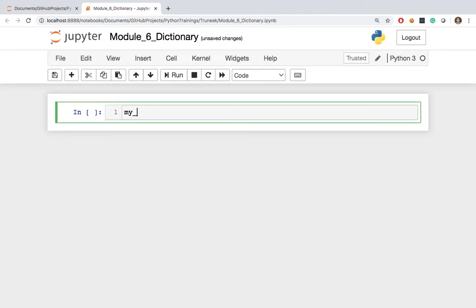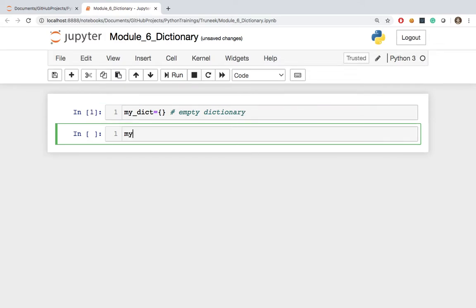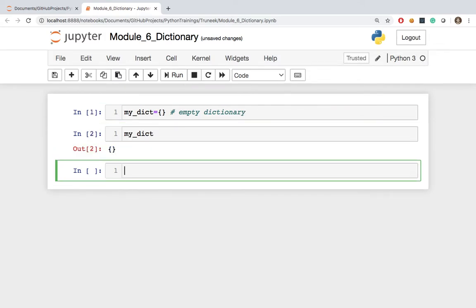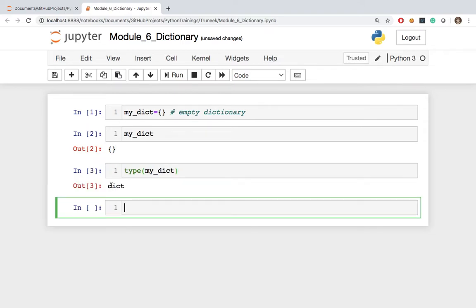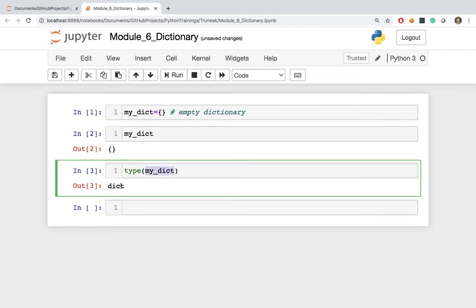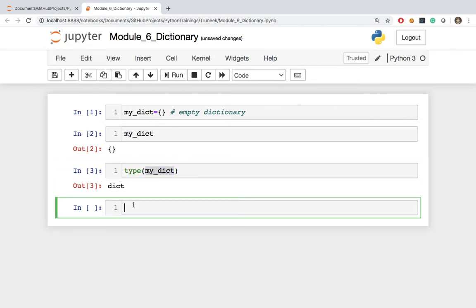Suppose I create a dictionary. So this is your empty dictionary. And if I print this, it is empty. If you wanted to check the type, that can be checked by using the type keyword, and here it says it is a dictionary. The data type of this variable is dict, that is dictionary.